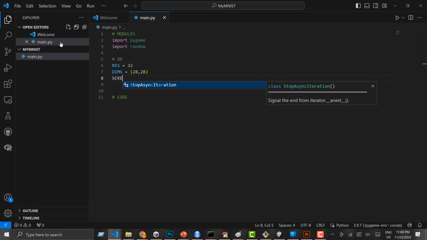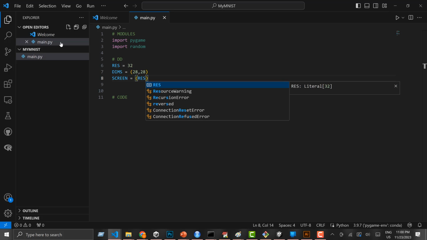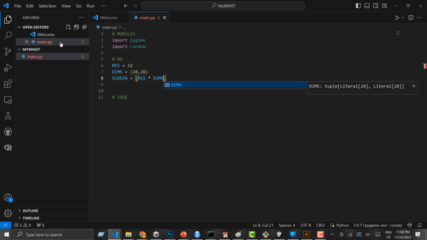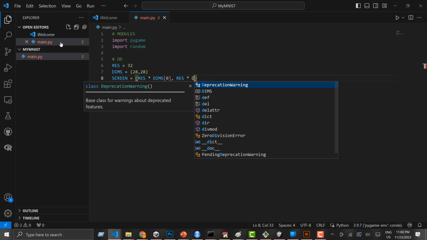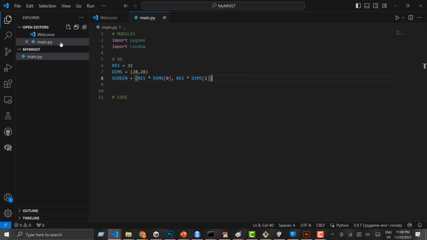And then I need to transform the information represented in the grid dimensions into the dimensions of the screen. For this, I'm going to multiply the resolution by each of the elements inside of dimensions, referring to their indexes. The dimensions are index 0 and dimensions are index 1. And in this case, this is a square matrix, so it is the same value. Notice the use of capital letters because these are constant parameters.